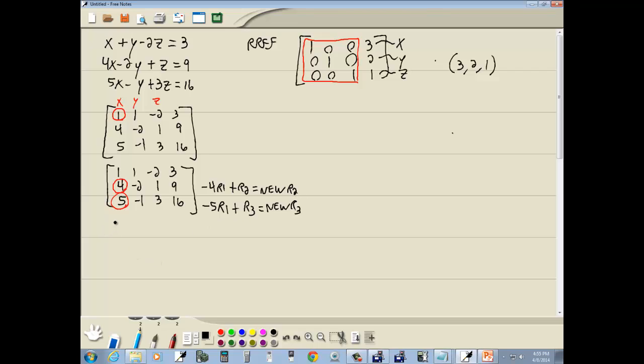Okay, let me go ahead and do this by hand, then we'll do it on the calculator. So I got 1, 1, negative 2, 3. Negative 4 times 1 is negative 4 plus 4 is 0. Negative 4 times 1 is negative 4 plus negative 2 is negative 6. Negative 4 times negative 2 gives me 8 plus 1 is 9. Negative 4 times 3 is negative 12 plus 9 is negative 3.